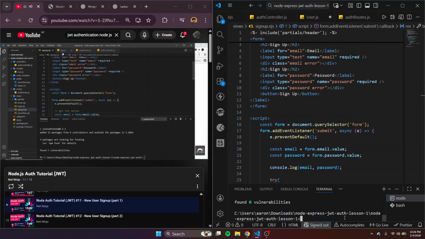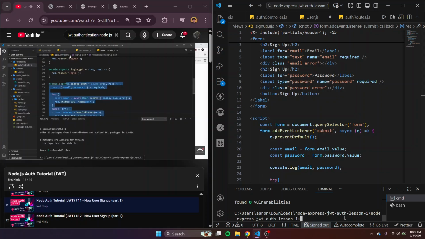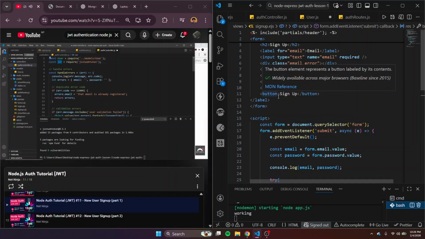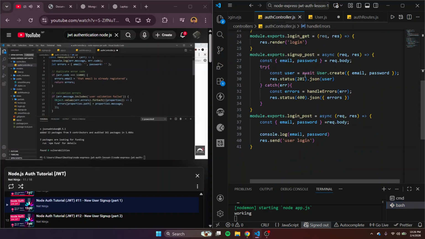Alright, so now inside the auth controller, I'm going to require that at the top. So let me just paste this in. So const jwt equals require jsonwebtoken. So we're going to use this to create our JSON web tokens.